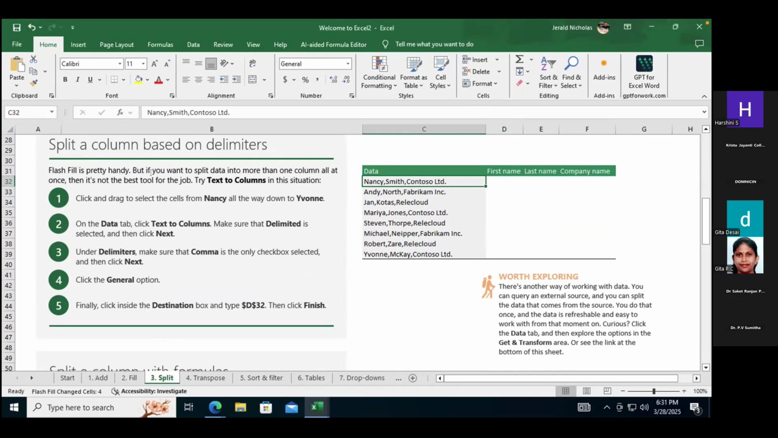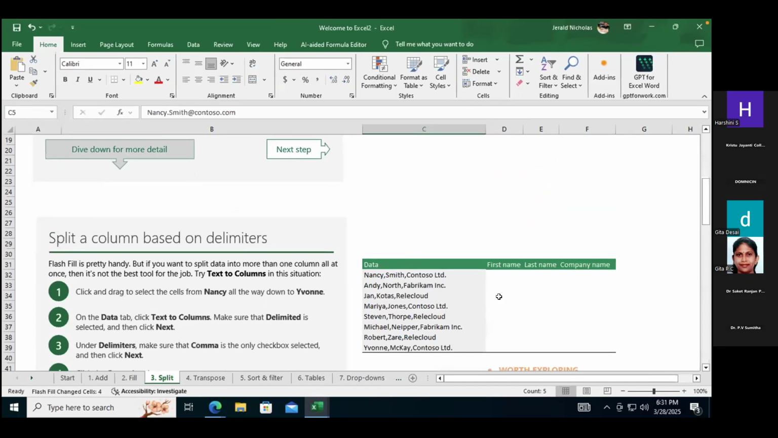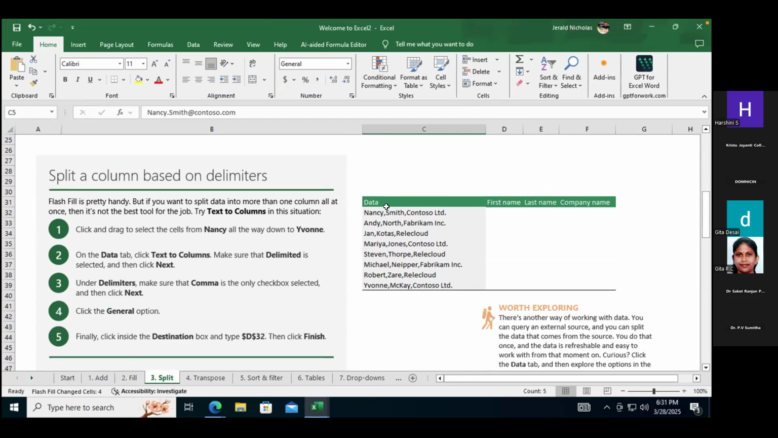Flash fill is pretty handy, but if you want to split data into more than one column all at once, then it's not the best tool. In the previous example, we had only a minimal amount of data, only 1, 2, 3, 4, 5. But what do you do if you have 7, 8 columns? For 7, 8 columns, we can't do it every time. So to overcome this issue, they have given the text to columns option. So how to use it?